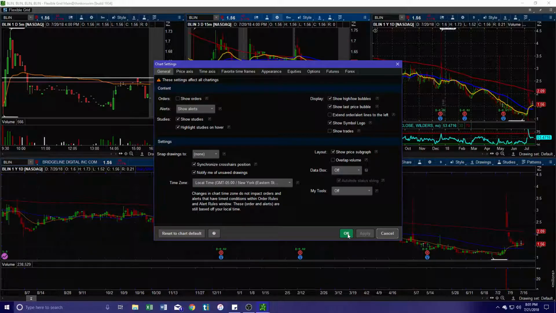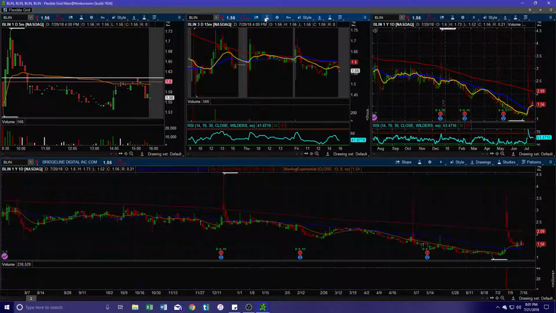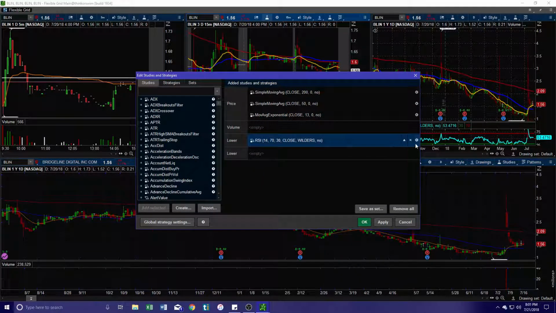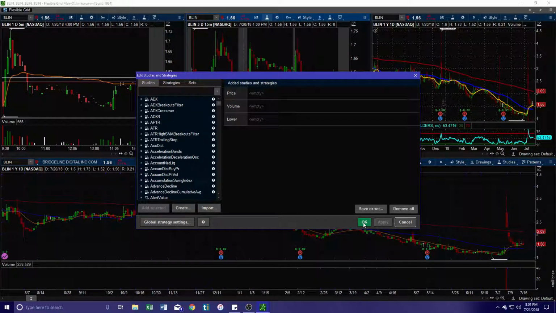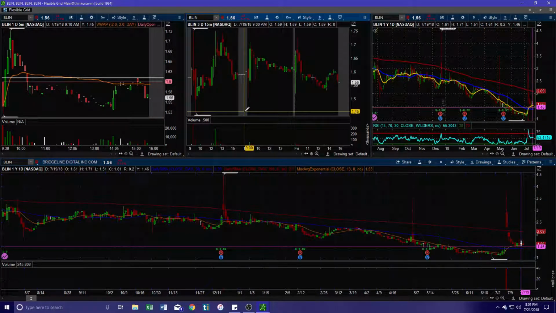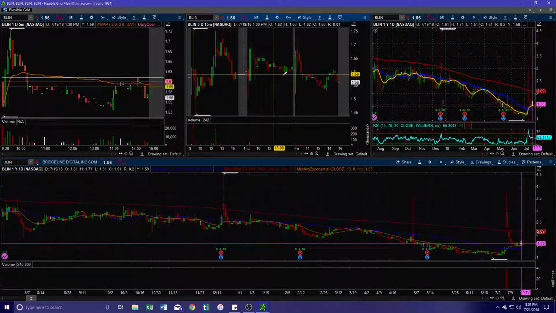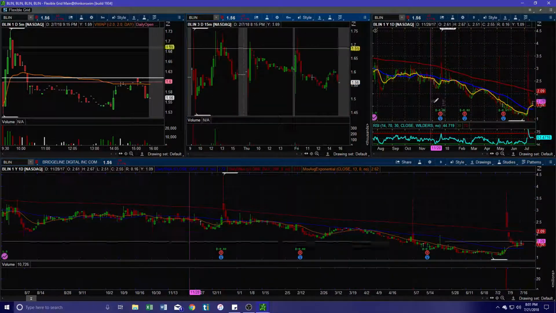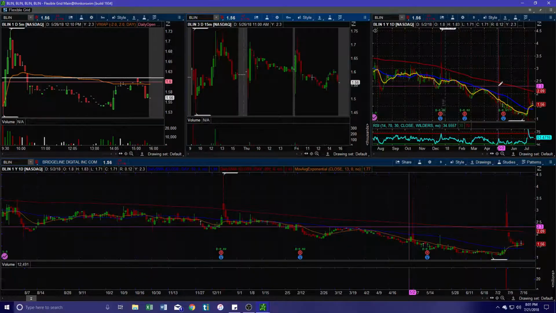Apply. OK. And I'll click on the little chemist thing here. I don't need the RSI. I don't need my moving averages on that. Hit apply. OK. On my 15-minute, I just like to keep it clean looking, just to see the trend of it.